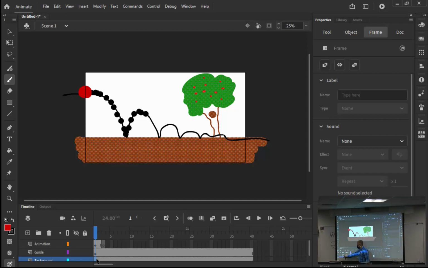We might stretch that out. We might stretch our background out till here, so it's the same tree, and then halfway through, we put a keyframe in there, and our tree starts to fall. Does that make sense how that works? So you really don't need a keyframe until something's moving.